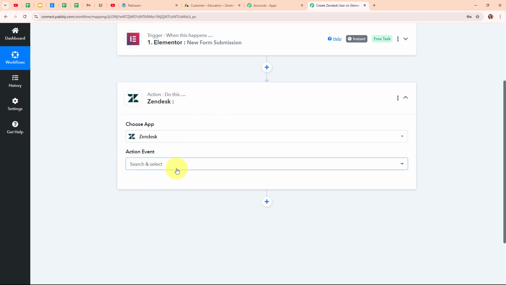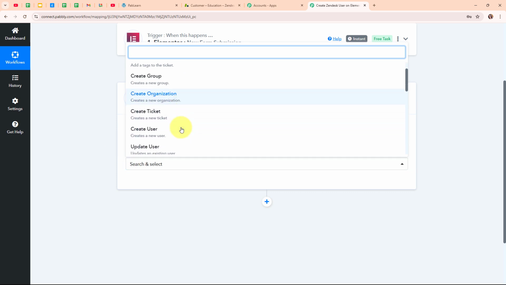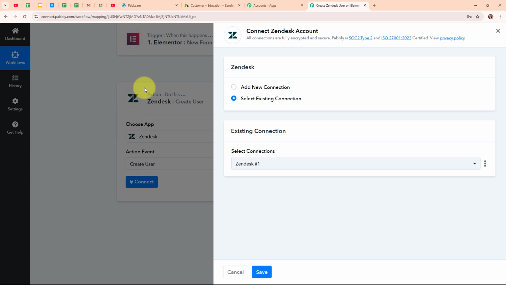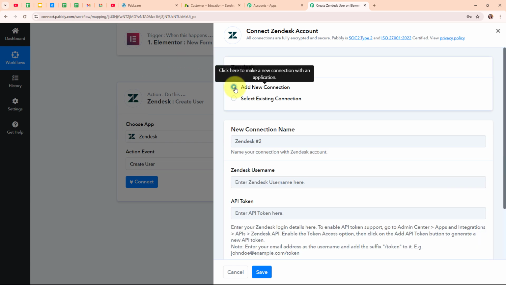So in my Zendesk action step, I'm going to select my action event as create a user, so that whenever a new form submission through my Elementor is received, automatically that student should be created as a new user in my Zendesk account. And now to connect my Zendesk with Pabbly Connect, I'm going to click on this connect. To build a new connection, I'm going to select add new connection. If your Zendesk account is already connected with Pabbly Connect, then you can click on select existing connection.